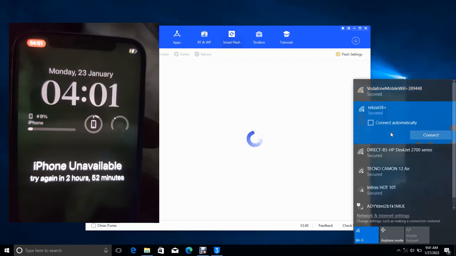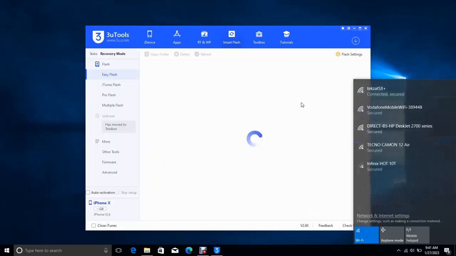Here we are going to see how to fix an iPhone that displays iPhone unavailable, and also how to upgrade an iPhone to iOS 16.3.